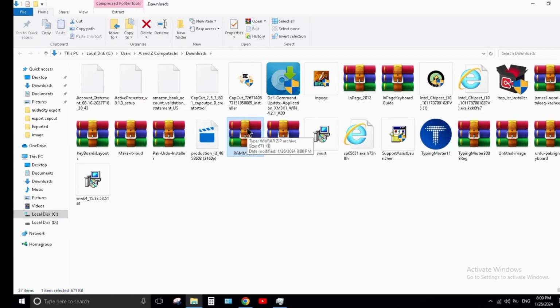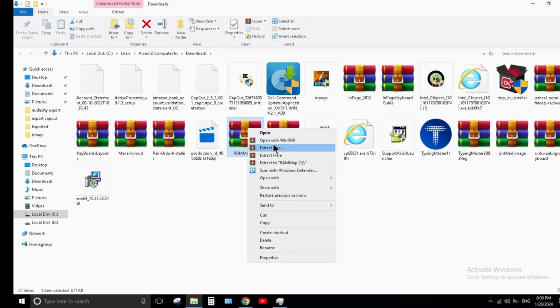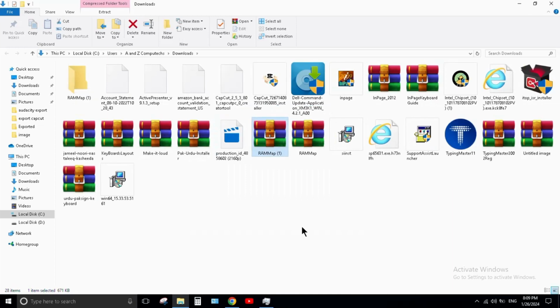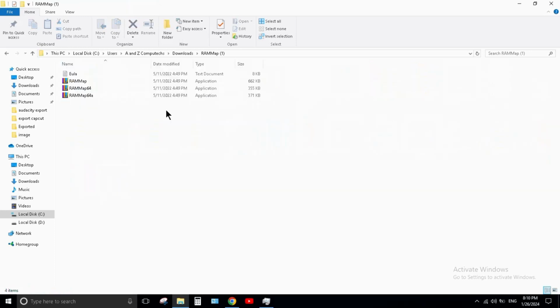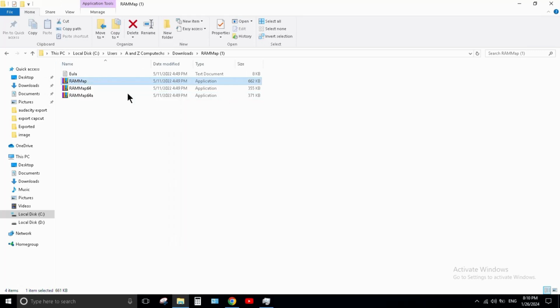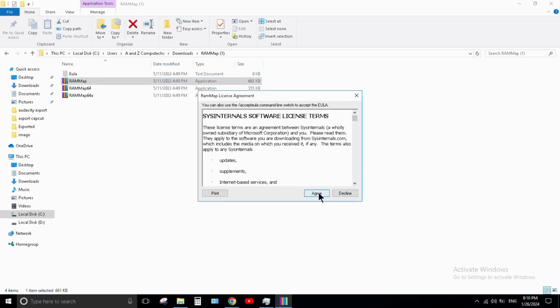RAMMap is downloaded as a zip file. Right click on it and extract the file. Select your location and click OK. Here you can see RAMMap is downloaded successfully. Double click on it, right click on RAMMap and click on run as administrator. Accept yes and click on agree.